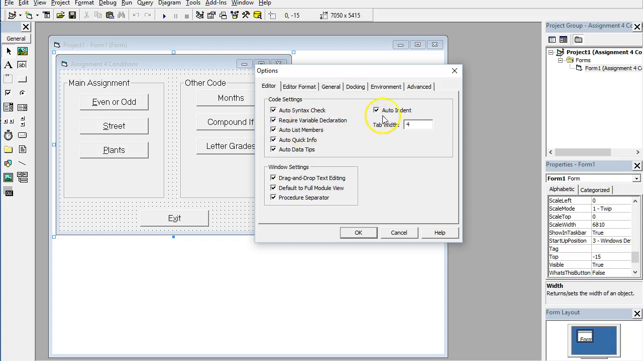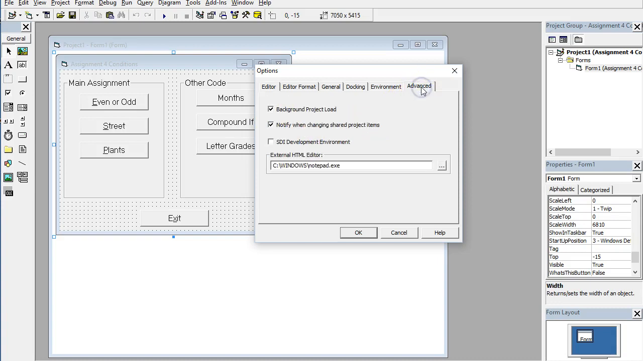The other thing that you may want to do is to go into Advanced and change the SDI development environment. This changes the layout of Visual Basic, and it turns all of these windows into separate windows. Some of you may prefer to work that way. Experiment with it and see if you like it.